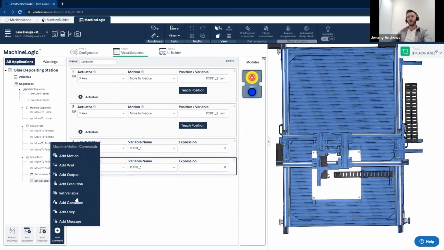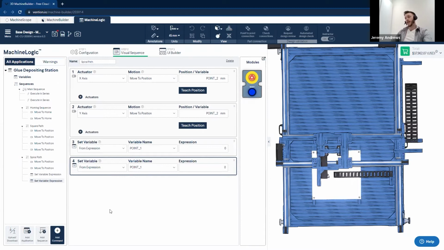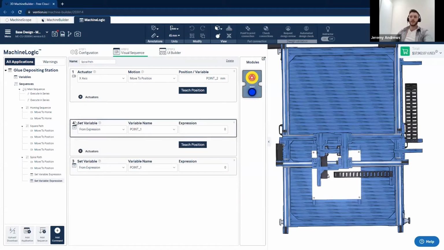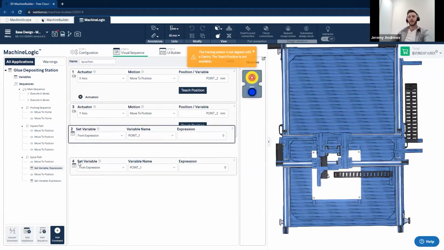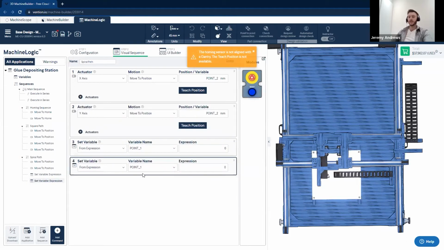Again, I'm going to be changing both of them, so I'll add 2 of those commands. And say I actually added it a little bit too early or a little bit too late. The way Machine Logic works is you can drag and drop commands to different areas within your program. Now to edit the variable, it's very simple.